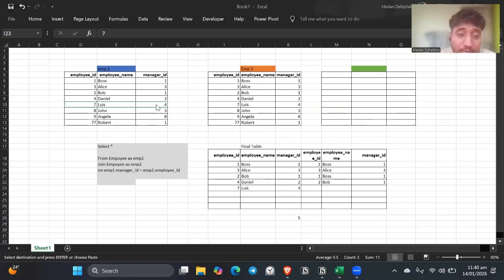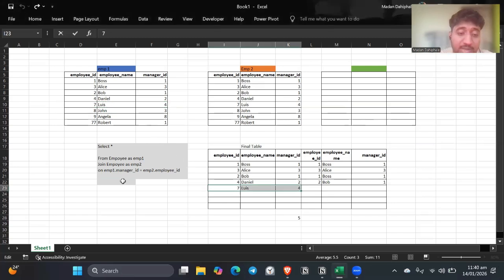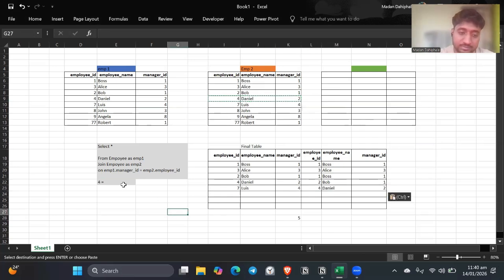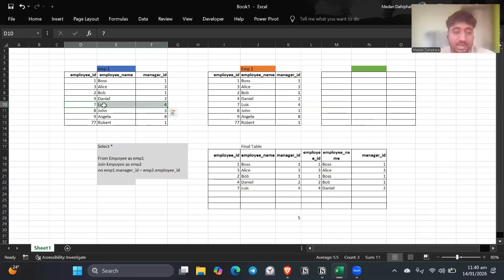Copy paste. What is employee manage ID? Manage ID is 4, so employee ID should be 4. 1, 2, 3, 4. Now you see we are getting a little bit faster in this because we know exactly what to look at. Here 4 is 7. Yeah, 7 is done. Dan is also done. Louis is also done. John remains. Now go to John.